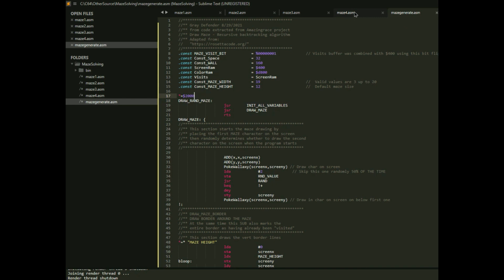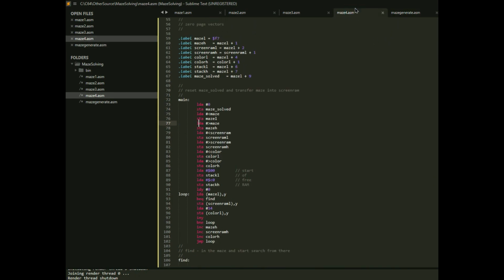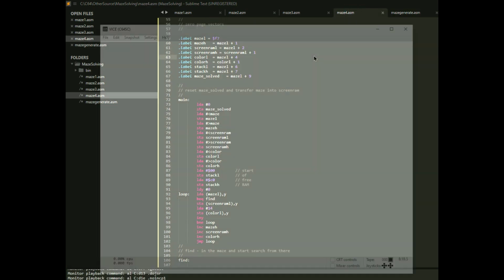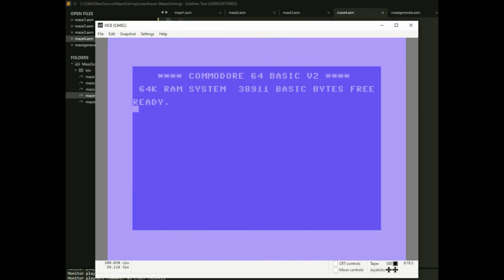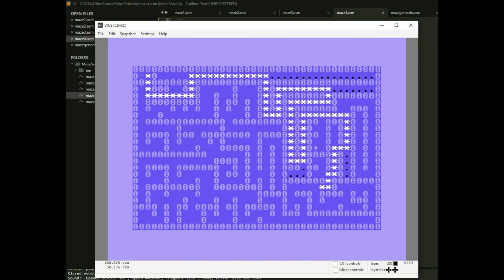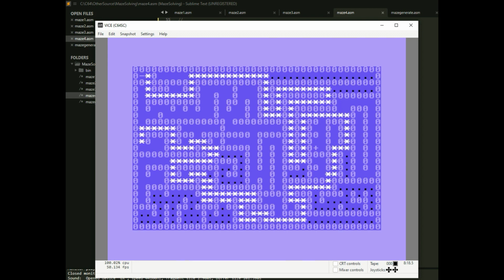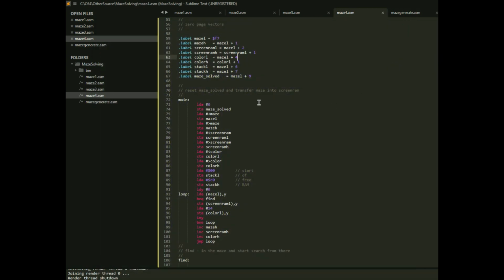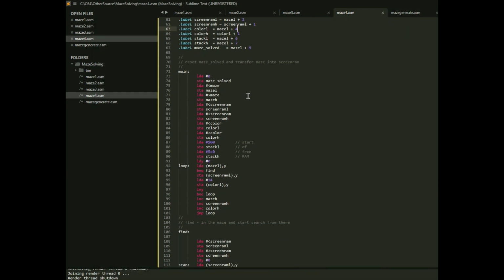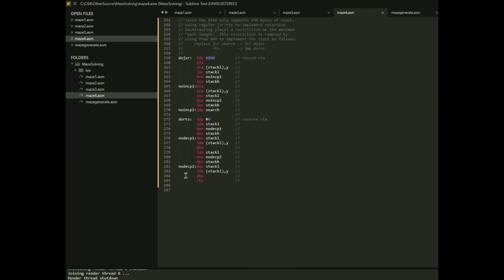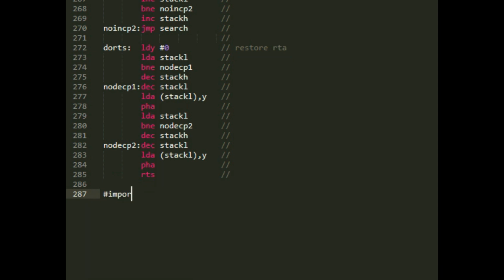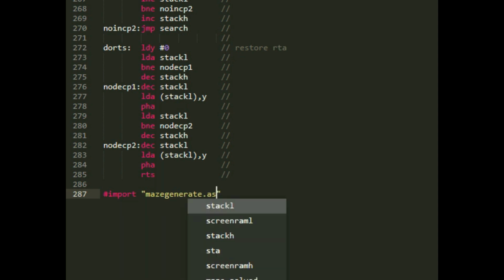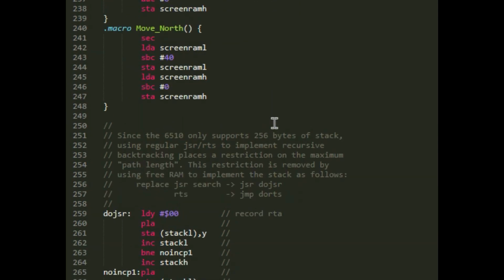So let's try that. What I wanted to do is go ahead and bring it into this one. So this is the program from earlier. Right now the program draws its own maze and solves it. And what we want to do is strip that maze out eventually and only use our new maze generator. So here at the bottom of the program, I'm going to import the maze generate program.